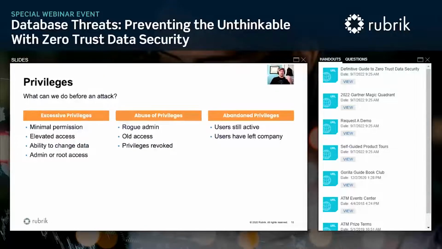Or you've got a user that's changed roles in an organization, but they still have their old access. So if I'm in HR as an HR manager, but I got transferred over to finance, and I still have my HR access, well, I really don't need that anymore in the new position, so I shouldn't have that kind of data access. And that plays into when you change roles in your company or you leave the company, your old access should be revoked.